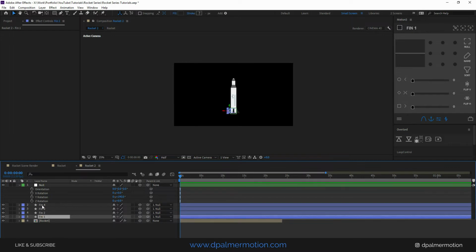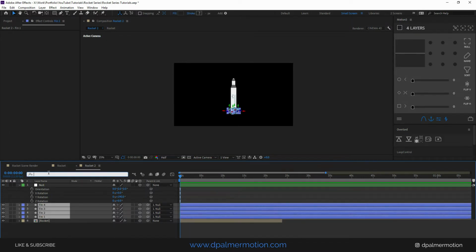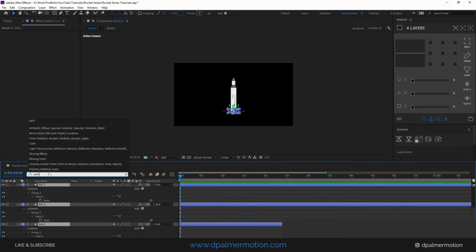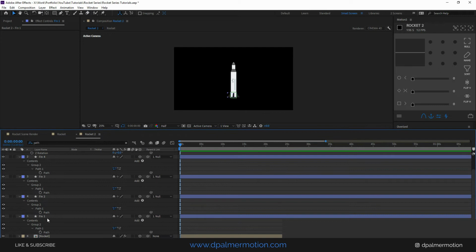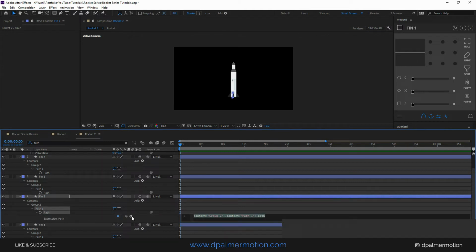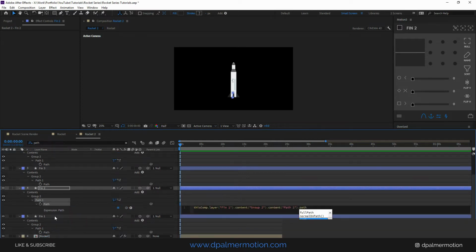So if we take all of the fins and in this box here type in "path", it will bring up all of the path options for these 4 fins. So if we use fin 1 as the root, starting with fin 2, we'll use Alt and the stopwatch button to link this path to the path of fin 1.